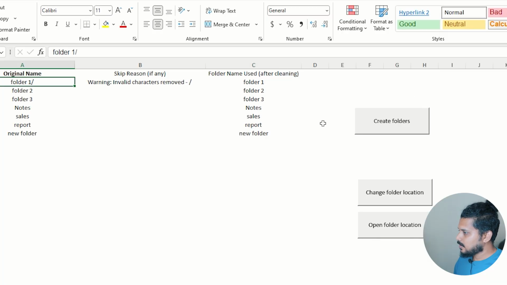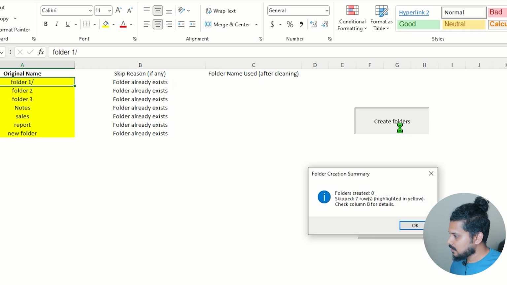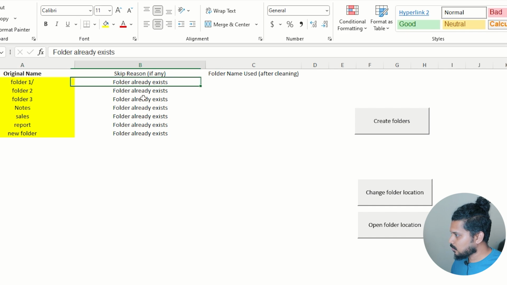Close the window, and we will try creating again in the same location. Create folder. We got a dialog box saying folders created 0, skipped 7, row highlighted in yellow, and check column B for details, because the folders already exist in the location.